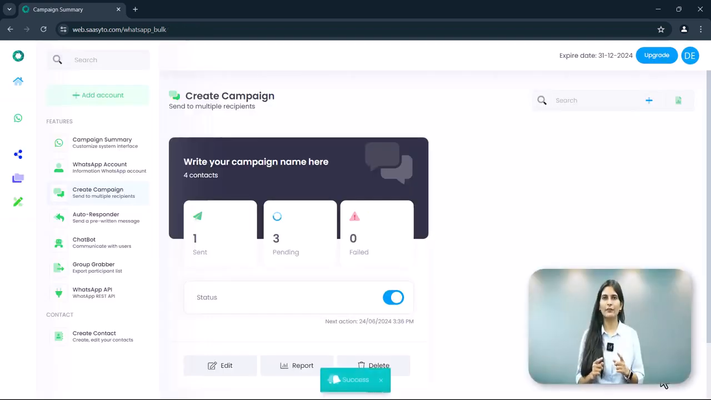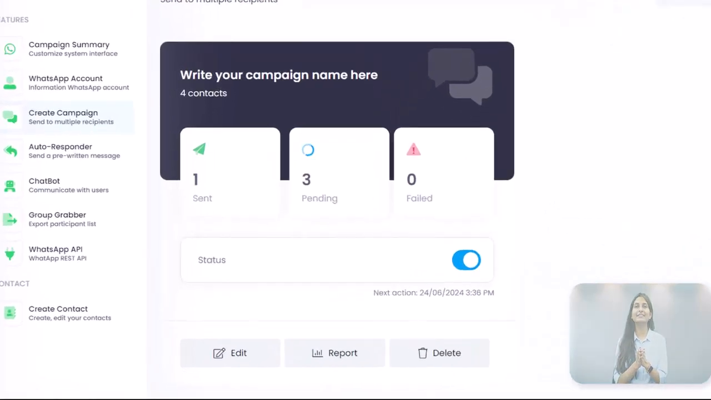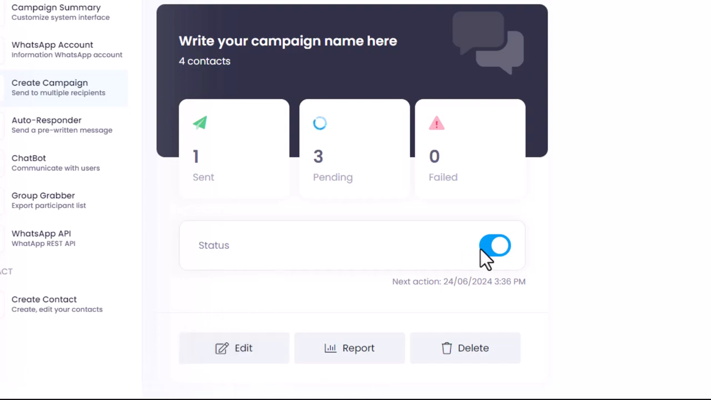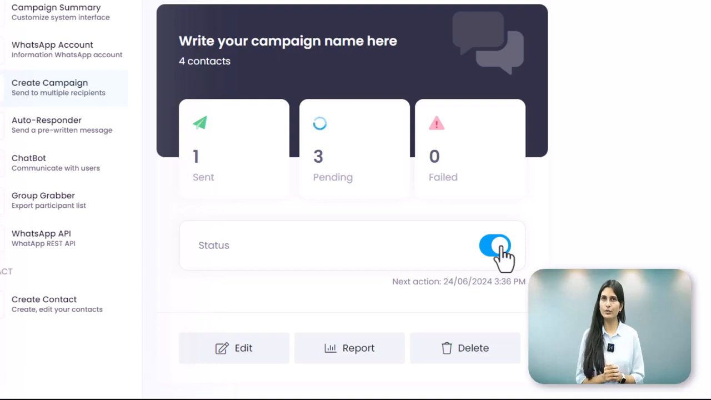Just in case you have run a campaign, for example, to send messages to 100 people and 50 people have already received your message. Now, if you need to make changes to your campaign or stop it altogether, you have those options available as well. This means you can edit or stop your running campaign anytime. Now, if you want to view the report of your campaign, then you can download it from here.